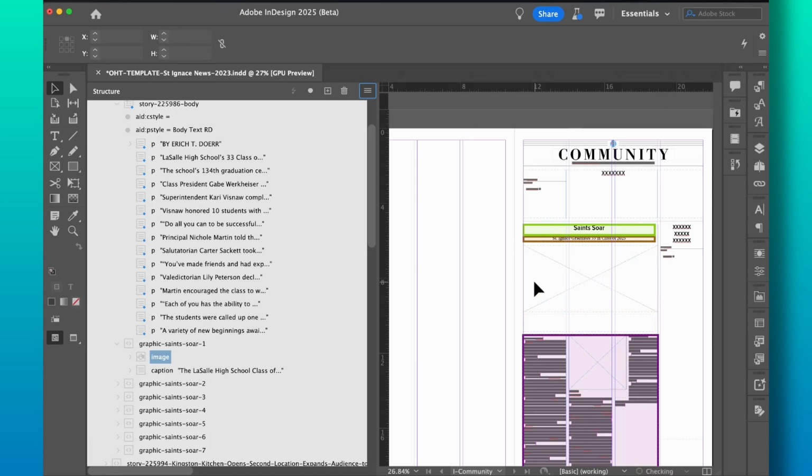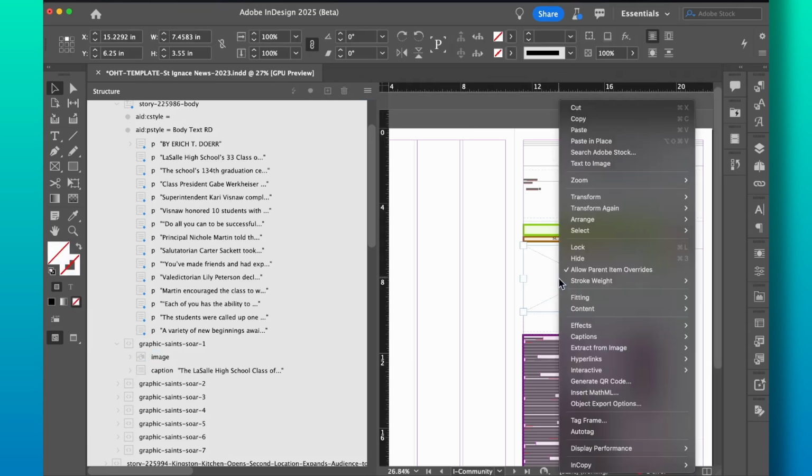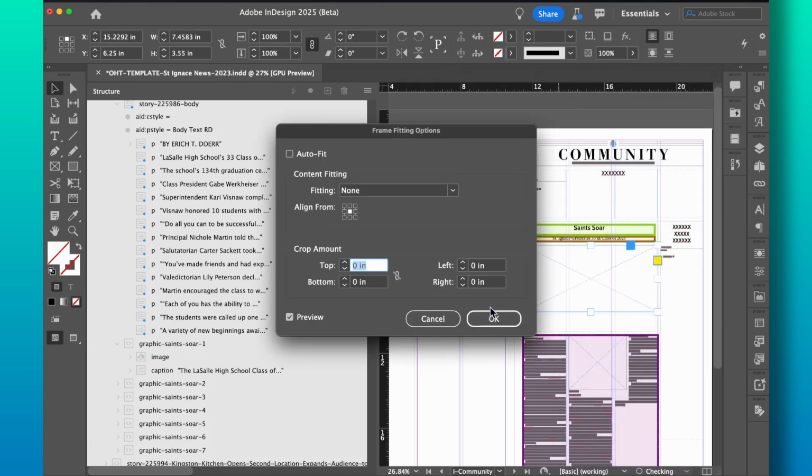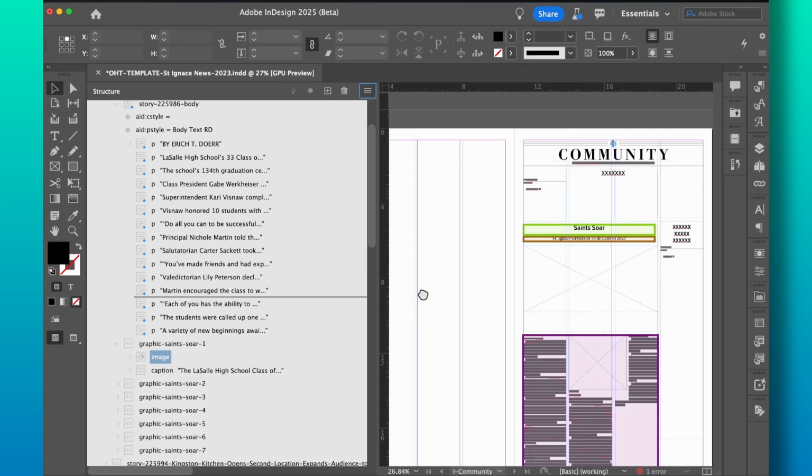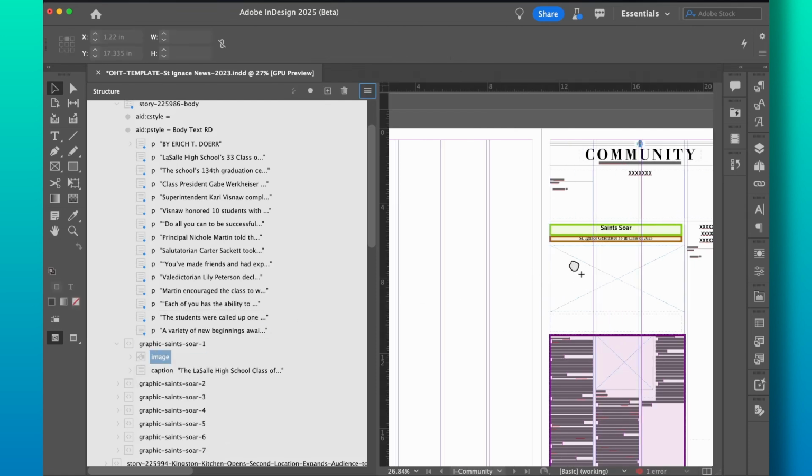So let's undo that. Now if we come back, let's update the fitting first, and let's fit the content proportionally, and we'll set auto fit. You can even set it if you want it to use the top or the center as where it's judging the scaling and the cropping from. So we'll hit OK there. Now when we drop the image in, you can see how it automatically resizes to fit into that frame.